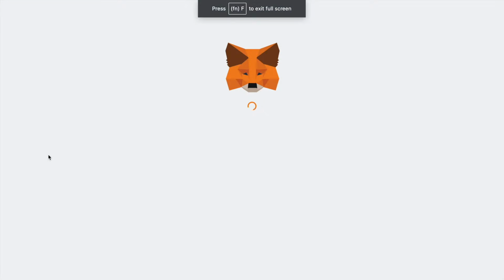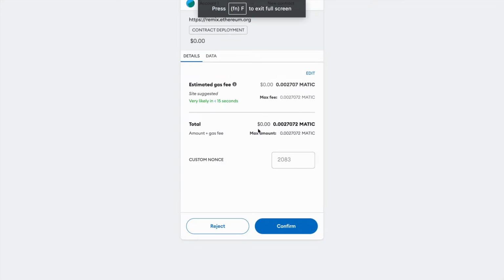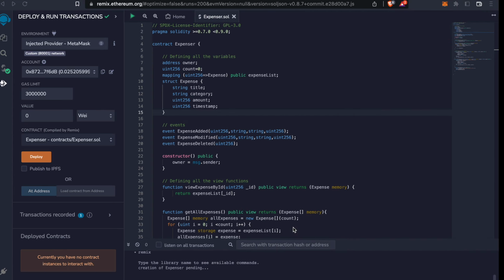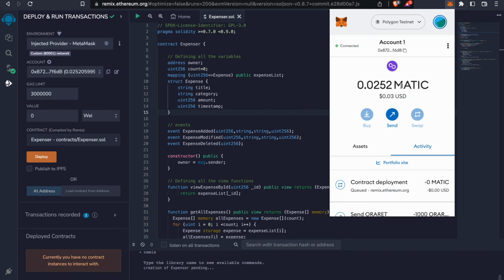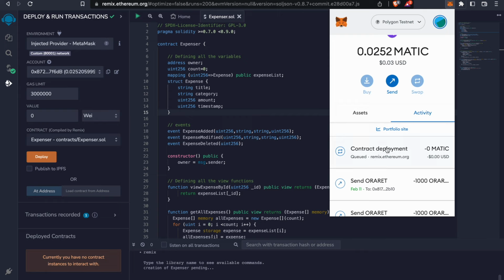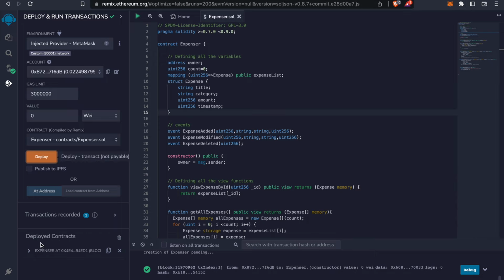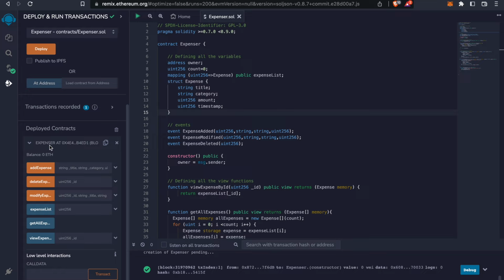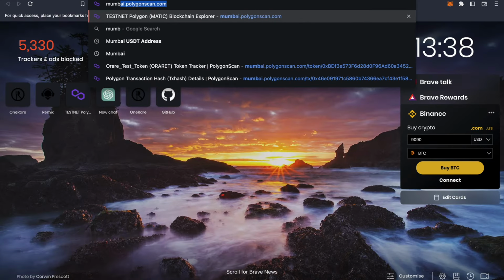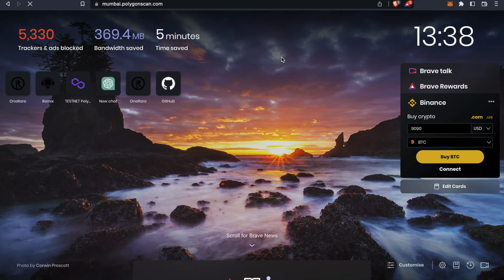Once I click on deploy, we will see a pop-up in our MetaMask. Let me confirm this, and let's wait for the confirmation from MetaMask. The transaction is in the queue. The transaction is successful and our contract is now deployed, and we can see the deployed contracts. The contract name is expenser, and this is the address, and it has all the functions: add expense, delete, modify expense, list, and all. We can also verify this by going to the chain, on PolygonScan.